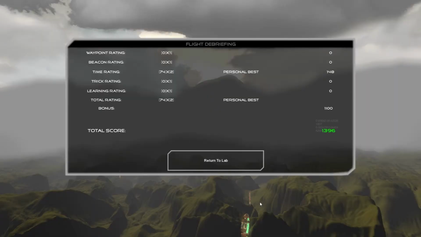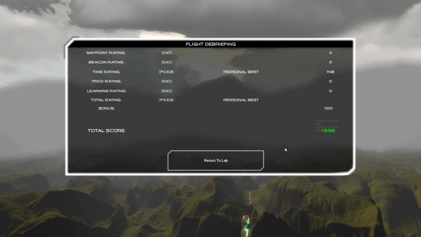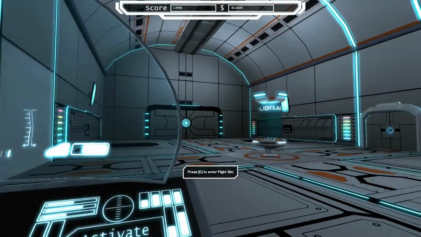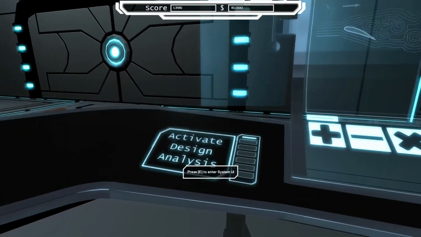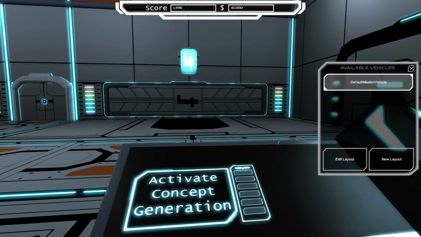Upon ending the flight simulation from the pause menu, landing your aircraft successfully on a runway, or crashing it, you'll be brought to the debriefing screen and given a score report. Press the Return to Lab button to go back to the hangar bay. At this point, you can try your hands at the flight simulator again, return to the System UI to modify your vehicle, or build a new vehicle in the Geometry Layout tool.